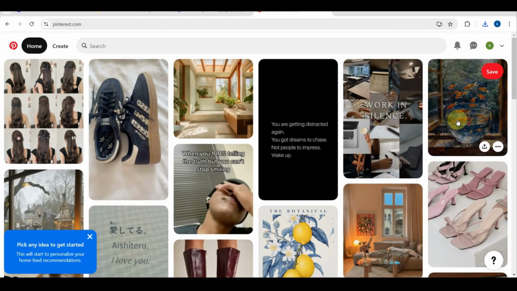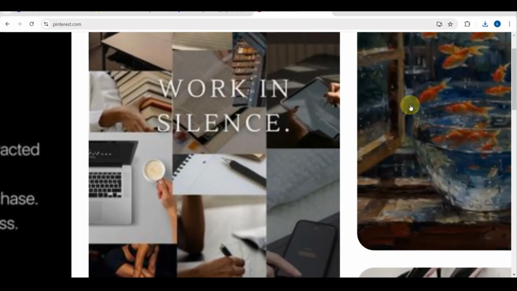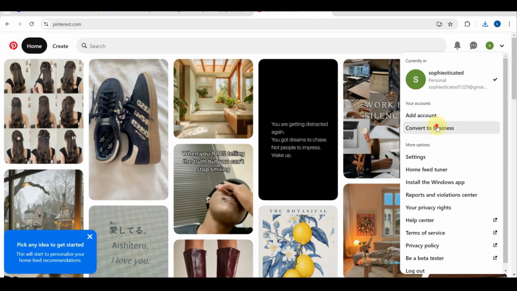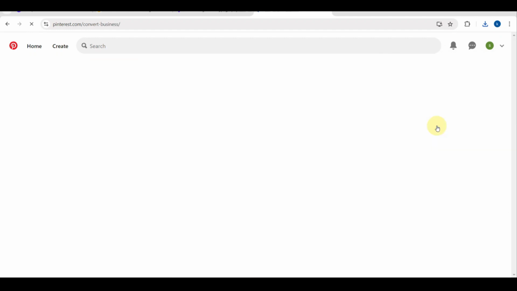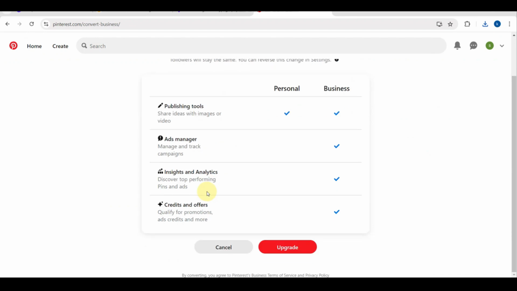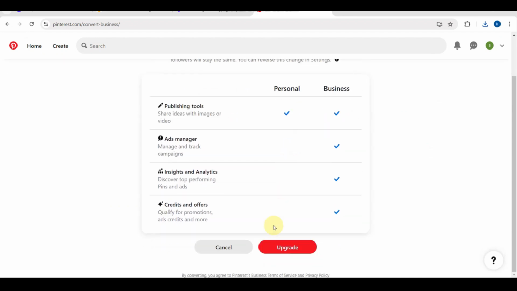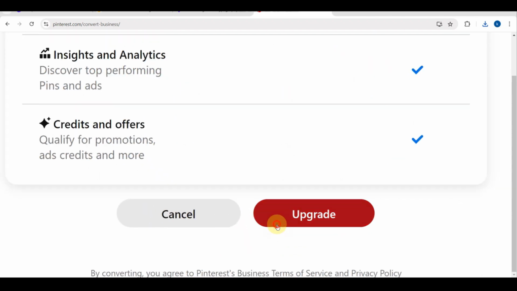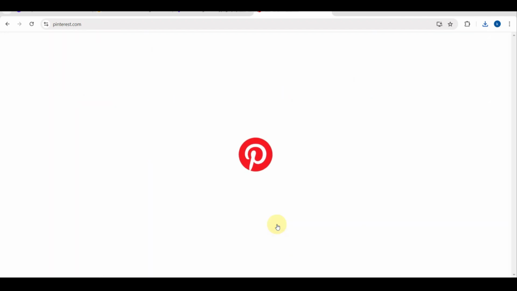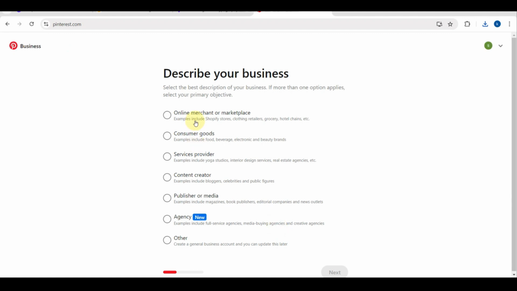click the settings. And then after that one is down to your account settings. If you have a personal account, click on Convert to Business Account. So fill in your business details and pick a niche category that fits your affiliate focus like shopping or e-commerce. But as you can see here, you just need to tap on that upgrade.